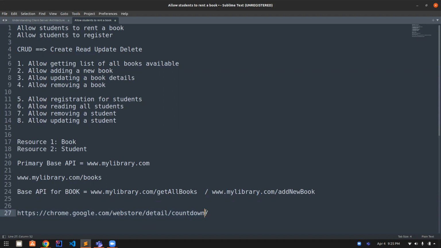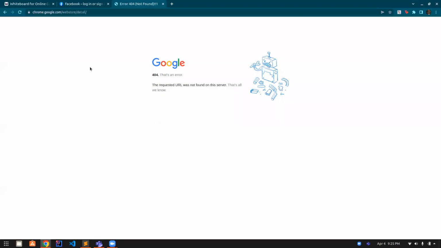Which means that this word here is just a resource. They're treating this part of the URL as a resource. So if the detail has countdown, and let's say you have something else, for example, if I just hit this, I think this will return a 404. This will return a 404.